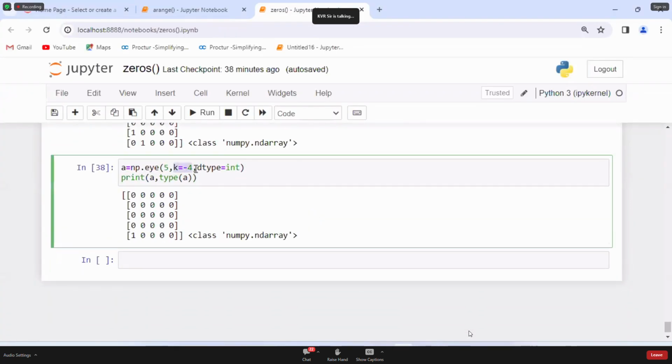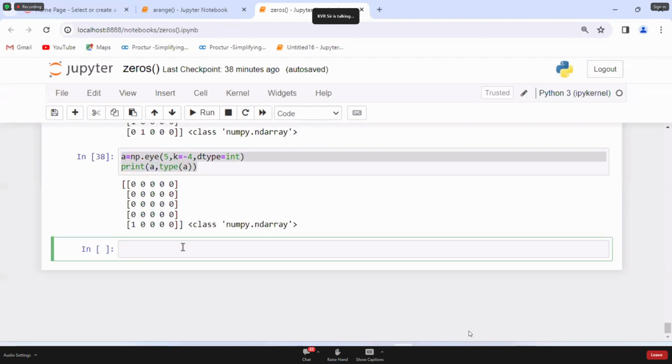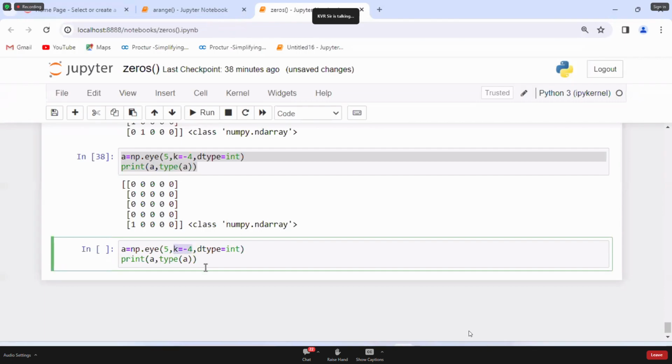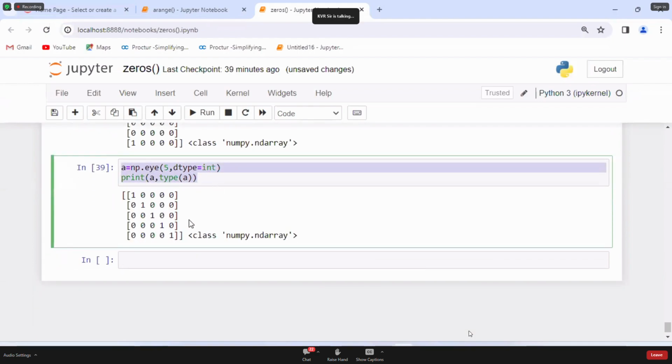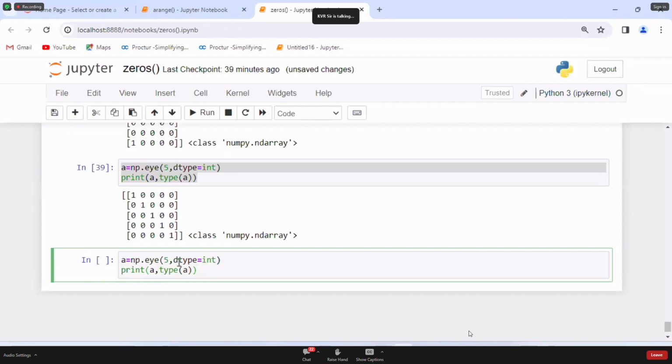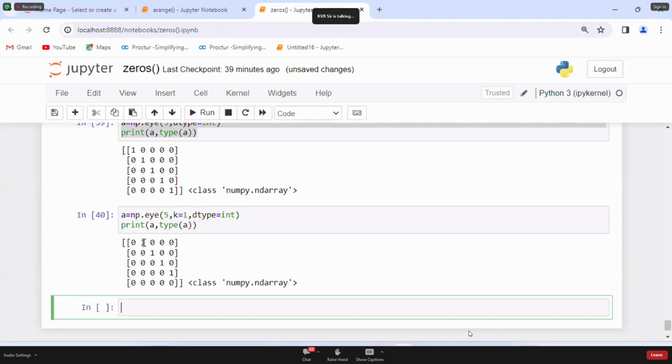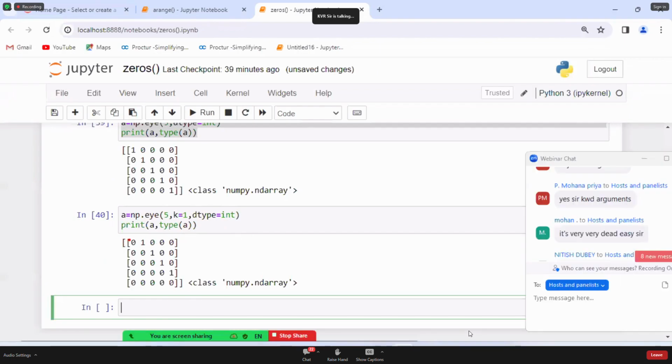What is the k value here? 0, -1, -2. Let us change it. If I don't mention anything, it will go automatically to the normal one. Go to the next. I will go to 1 now. K is equal to 1. That will go to what? Above the principal diagonal. Above the principal diagonal it will take. K is equal to 1: above the principal diagonal or not? This is called the principal diagonal, and above the principal diagonal is this one.